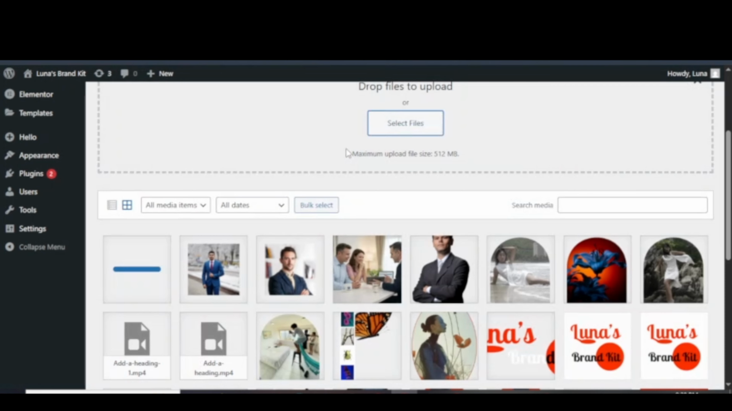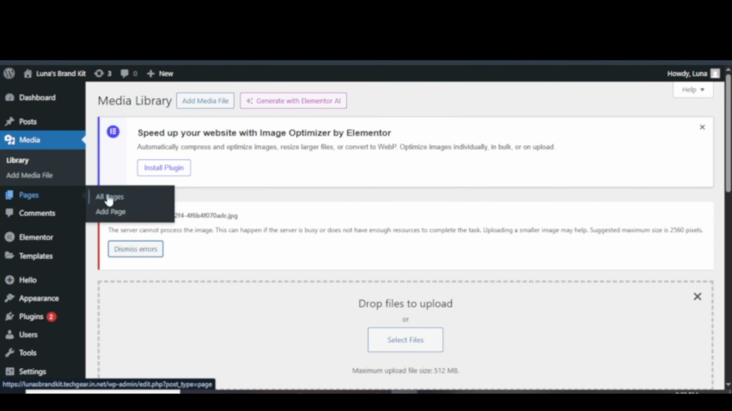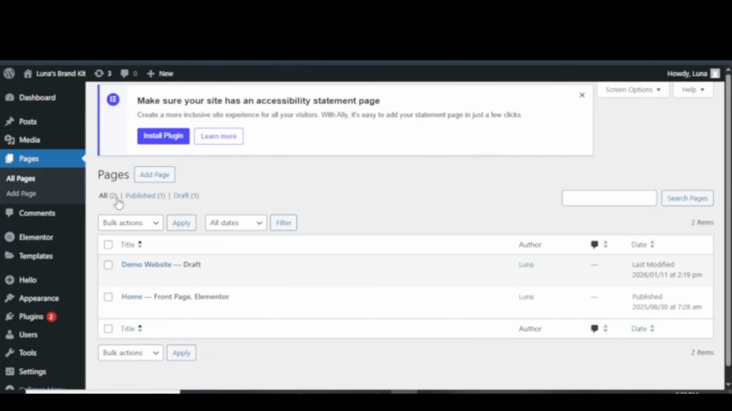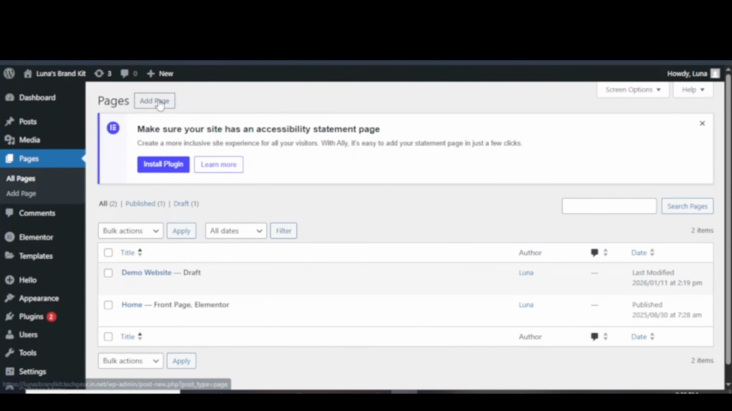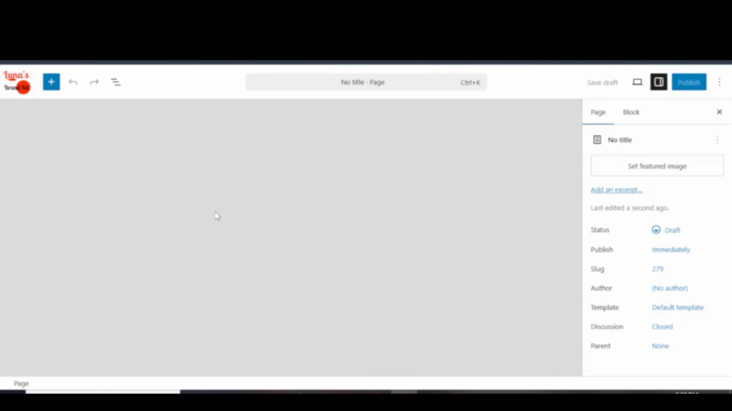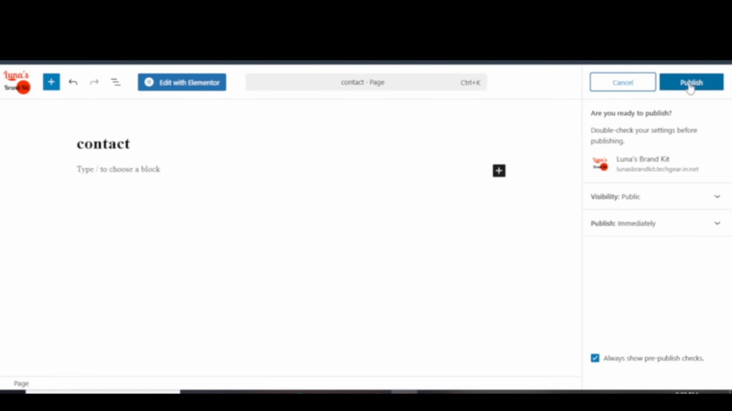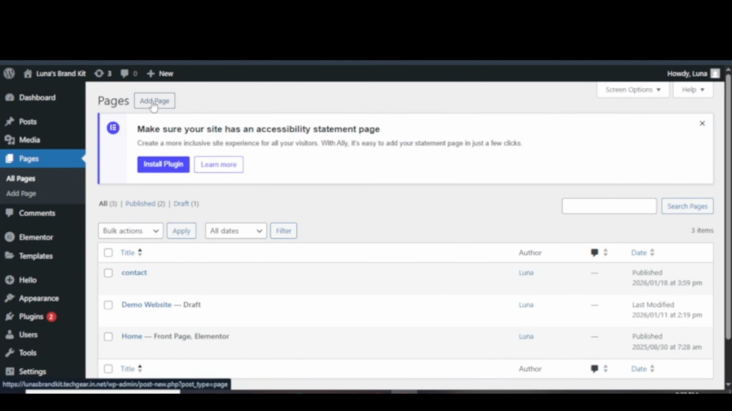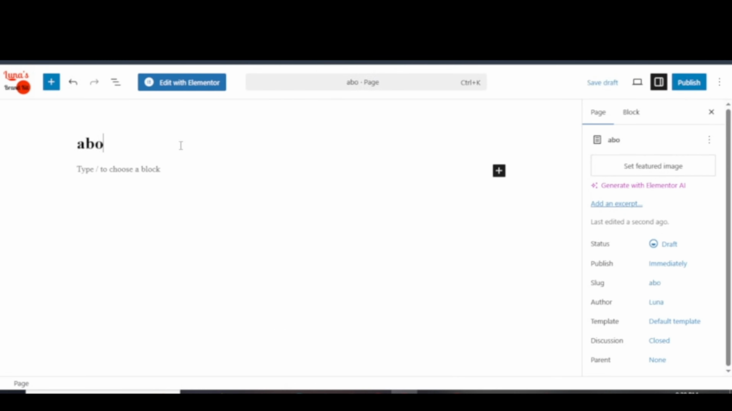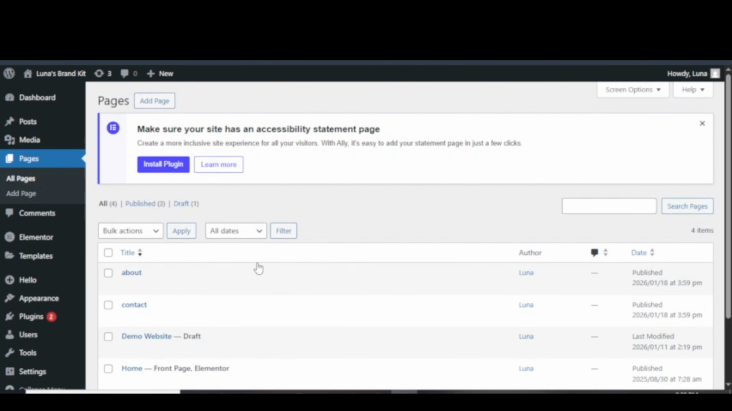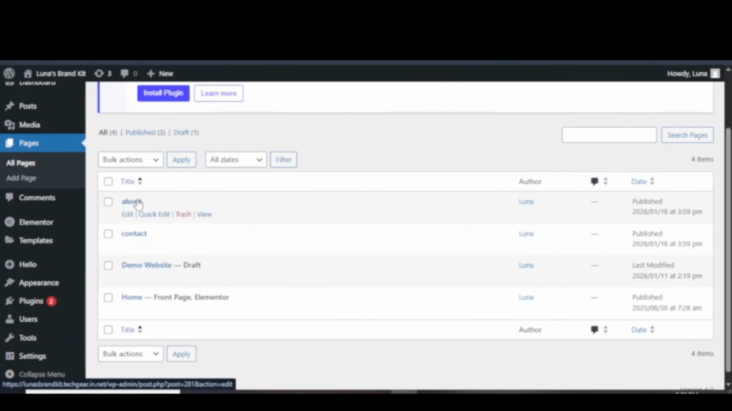Next, if you hover over the pages widget, you can see all pages and add pages. Here you can see your pages. You can add pages from here: add new page, contact, and publish, and then add another page, about, click publish. Here you can see the two pages I have just added.